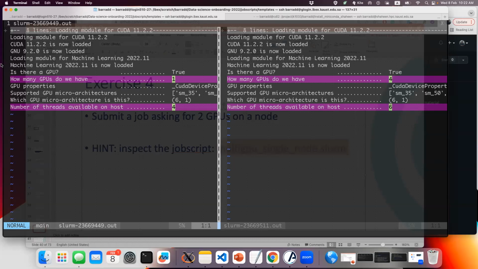And you can see the difference between the two of them, right? How many GPUs do we have in one? 4. The other one, we asked for 1. That's going to be quite a difference when you try to do something more on the deep learning side.